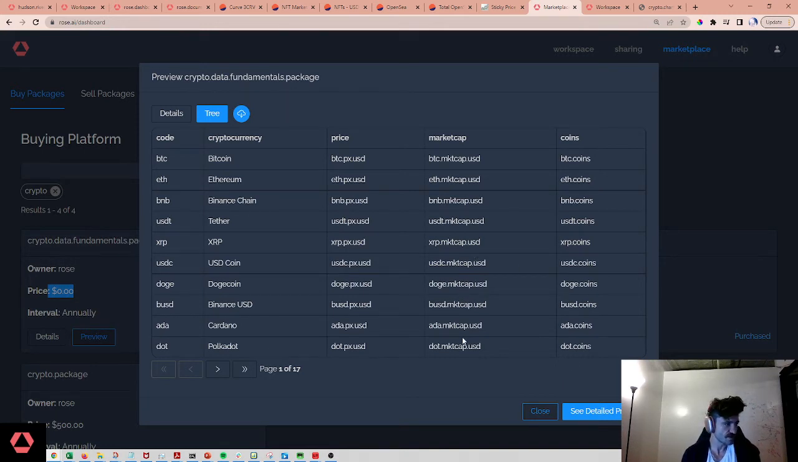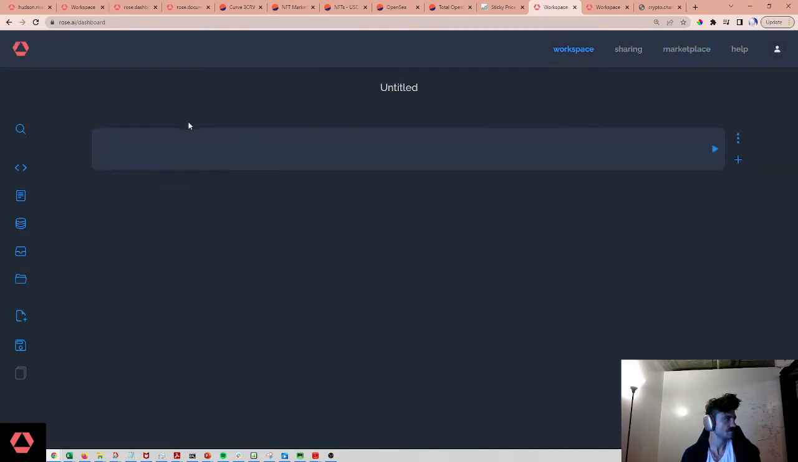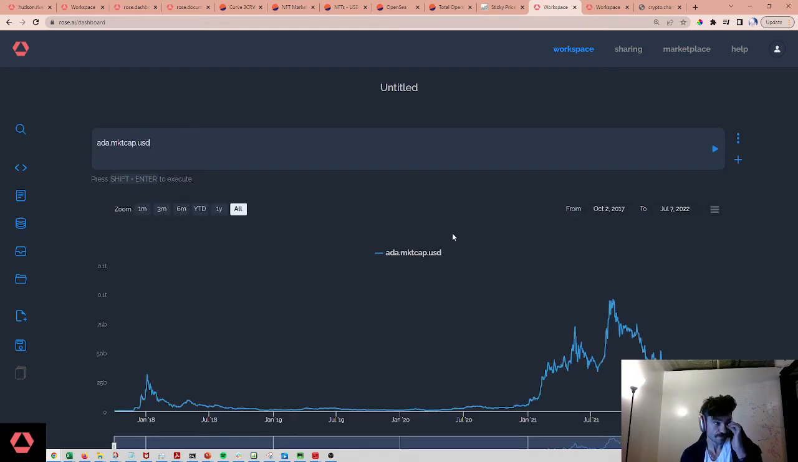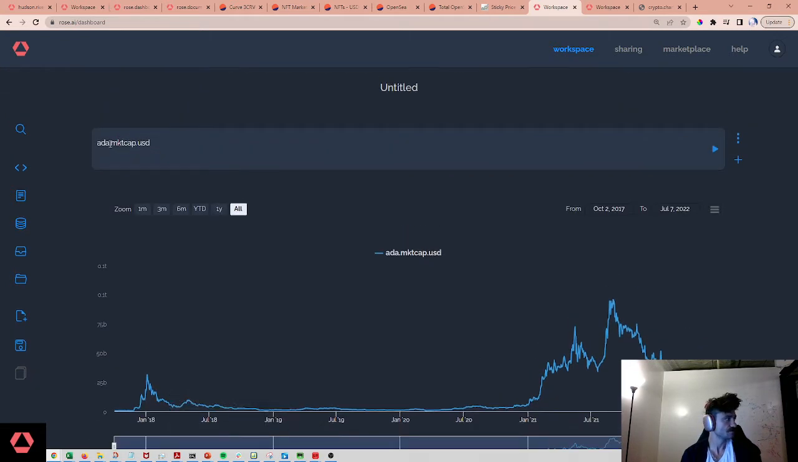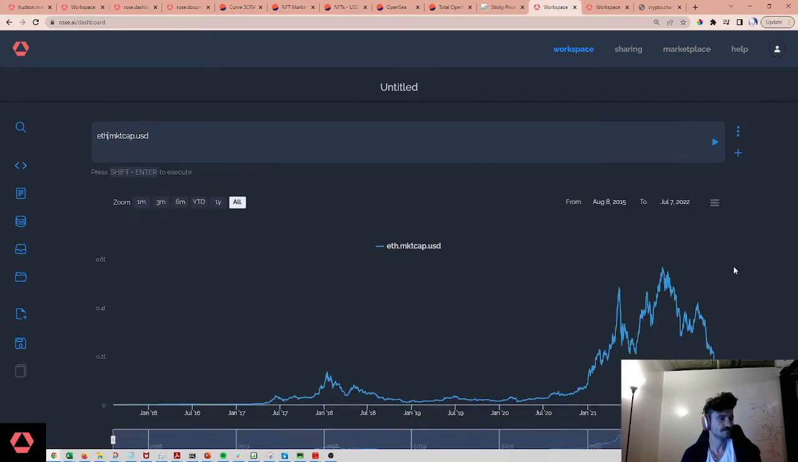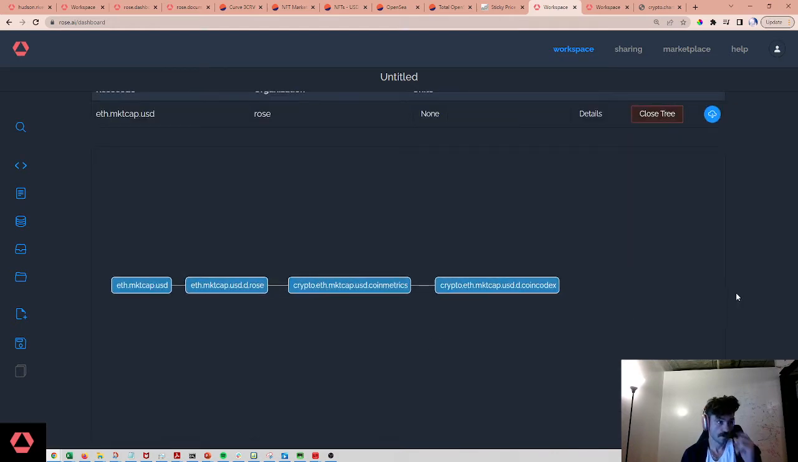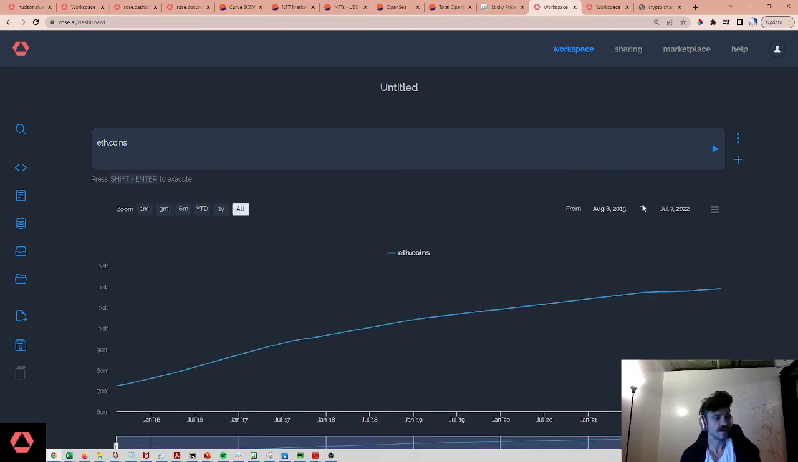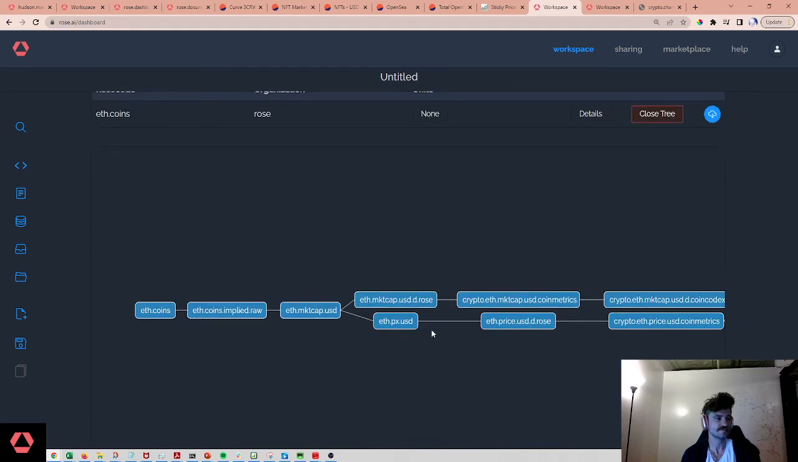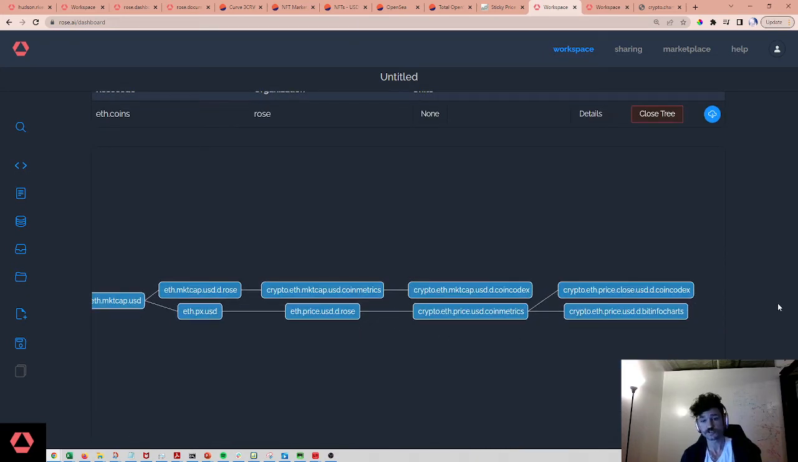If you want to look at one of these, let's look at ADA. What you'll see, escape, close, workspace, is that to get market cap, sometimes you have to go from different sources. Oops. Let's look for F. To get coins, in a lot of cases, you have to back out from market cap. So if you have multiple sources, it gets a little more complicated.